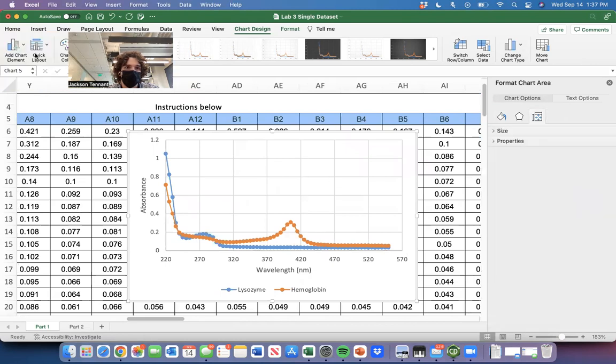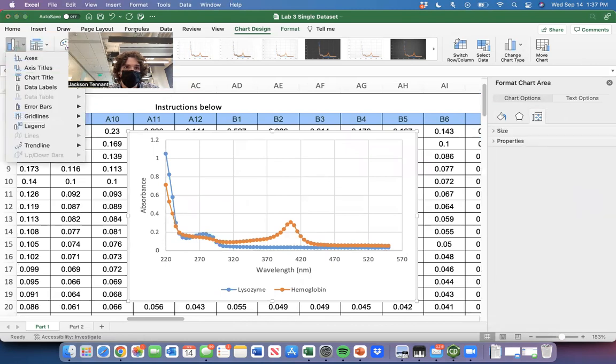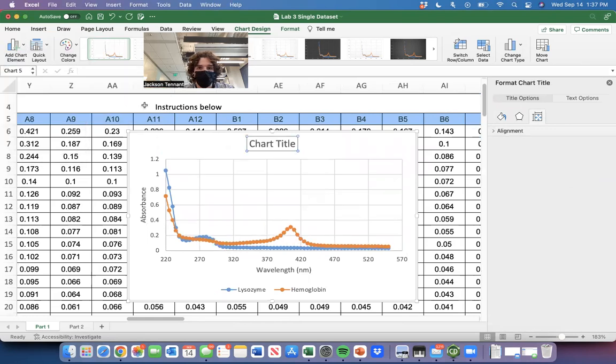Also, I'm realizing that I forgot to add a title. Okay, there you go. There's the chart title. And you can think of something clever to call this. Please do. Don't have chart title there.